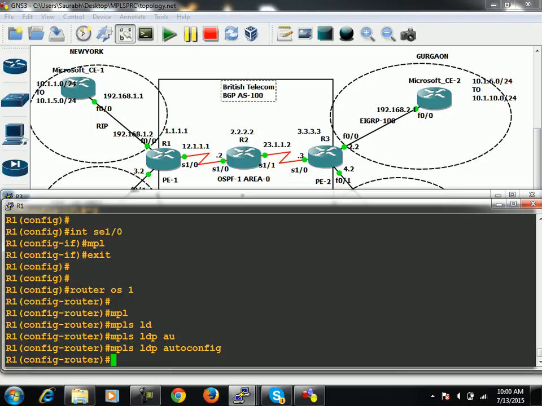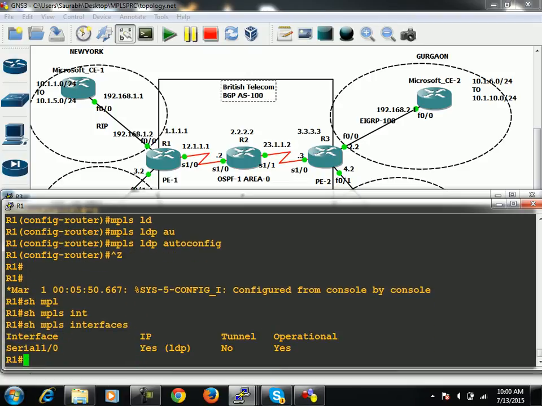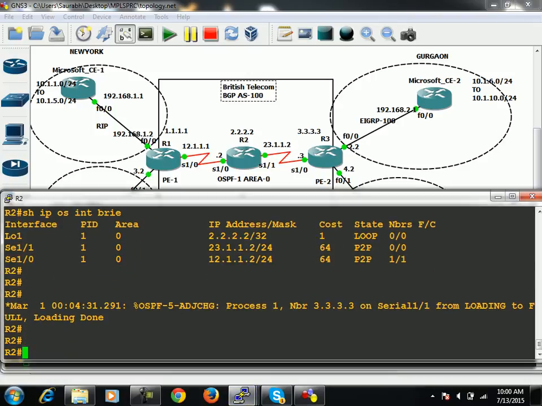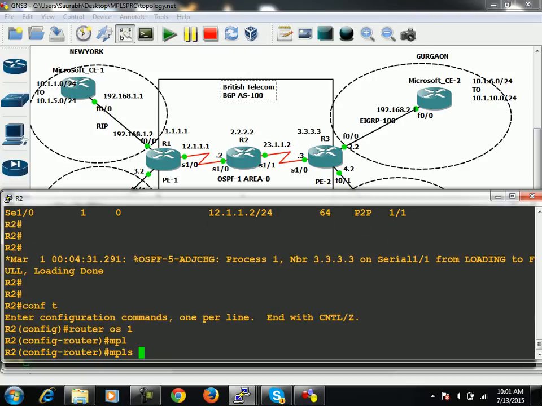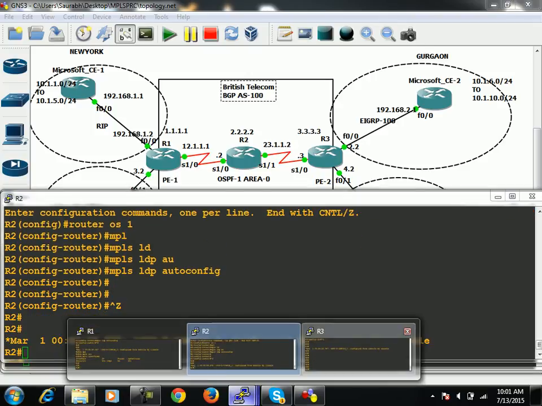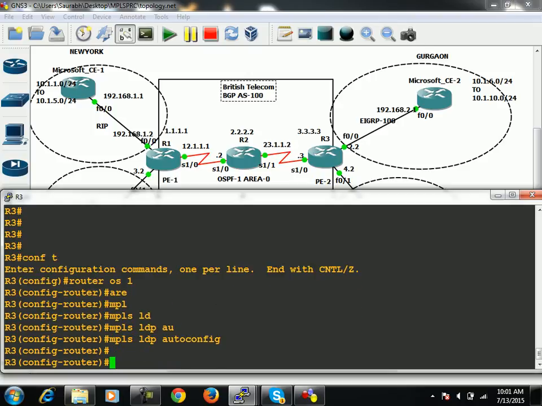Now, the meaning of this command is what? MPLS will get enabled on all those interfaces on which OSPF process 1 is enabled, except loopback interfaces, because MPLS will never get enabled onto loopback interfaces. So now we can see whether MPLS is enabled onto its WAN interface or not. Show mpls interfaces. You see, on S1/0 LDP is running. In the same manner, I'll move on R2, move under OSPF, and say mpls ldp autoconfig. And then you can move on R3 as well and say mpls ldp autoconfig.